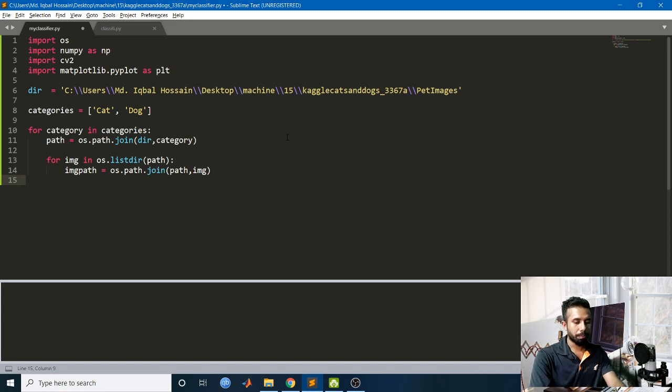Now what I have to do is cv2.imread, write the imgpath, the image path, and give the scale 0, which should be fine. Now cv2.imshow, give a window name, image, and I have to assign this to a variable, write pet image. So give that pet image. Give a break out there and come here.